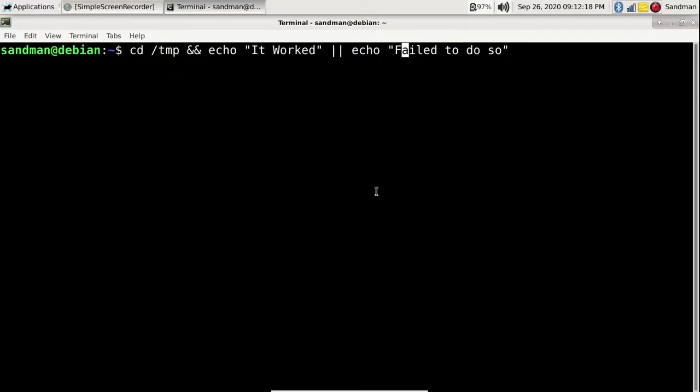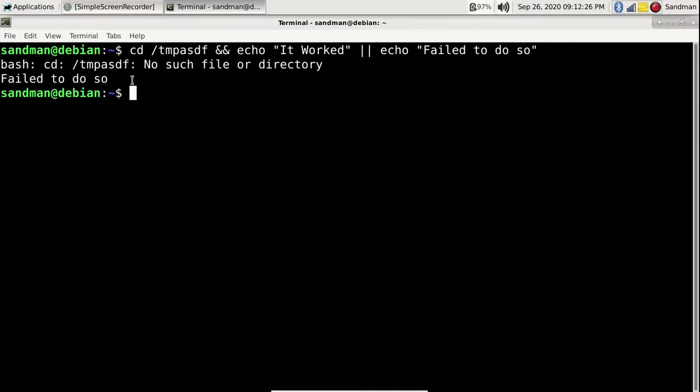Now let's change this command slightly. I'm appending some XYZ characters. Now as we can see, there is no such directory in my operating system, so that's why it is failing. So this won't be executed, but this is executed because of this OR operator. So it is basically like a red light. Try to do this. If it is successful, then do this, else do this. So that's it.